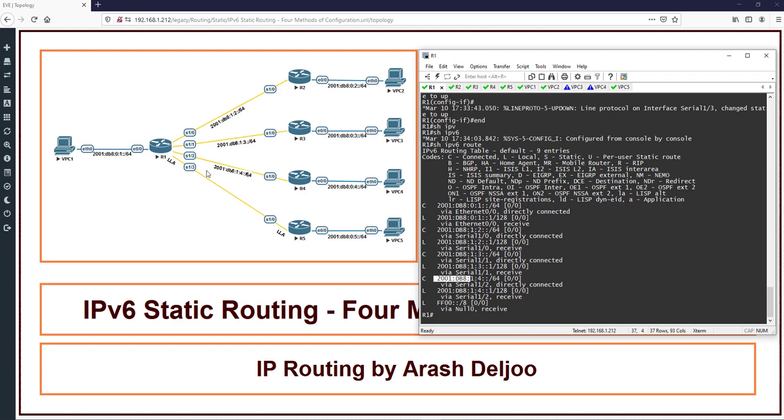As you see in the routing table of a router, we don't have any route for the link local addresses. Why? Because link local addresses don't appear in the routing table. Every link, every interface now has a link local address.